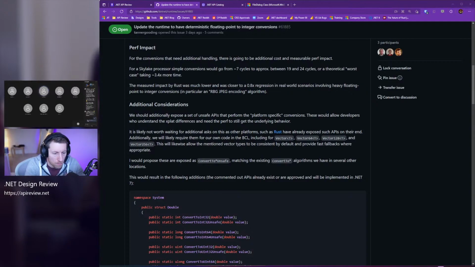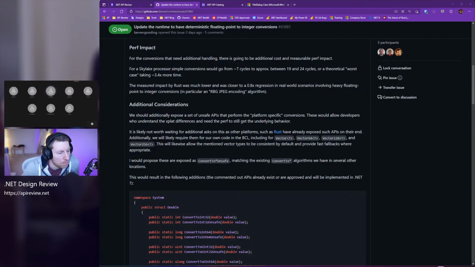We already have unsafe APIs on primitive types. Like you can create a string from pointers. You can convert an int32 to a float, and it can cause you to lose precision from the original input because not all int32s are representable by float. I think exposing a couple more APIs to cover the clear and obvious case of I want the platform specific behavior when I'm converting a floating point type to an integer type is right.